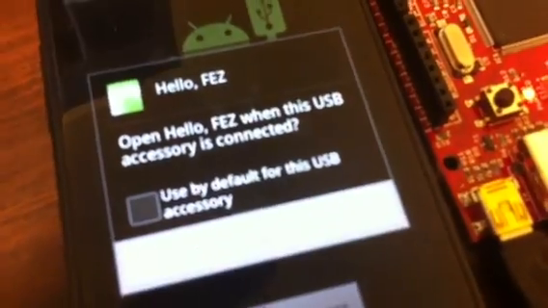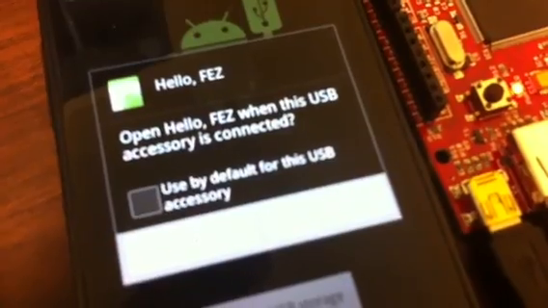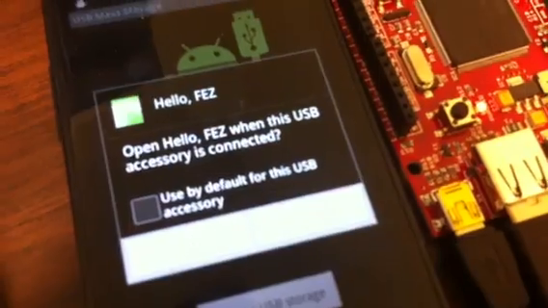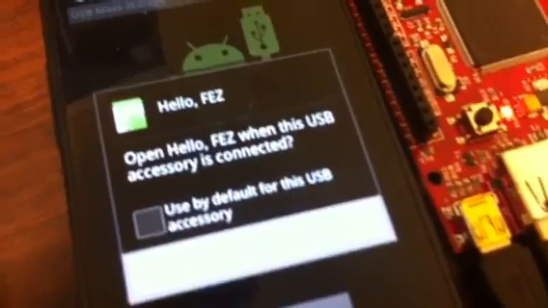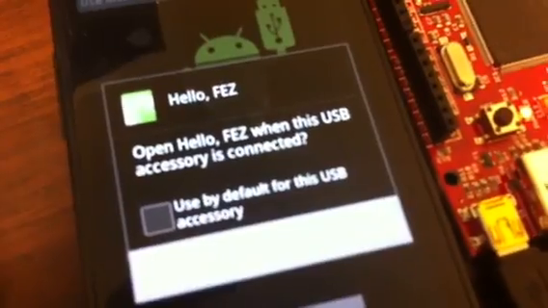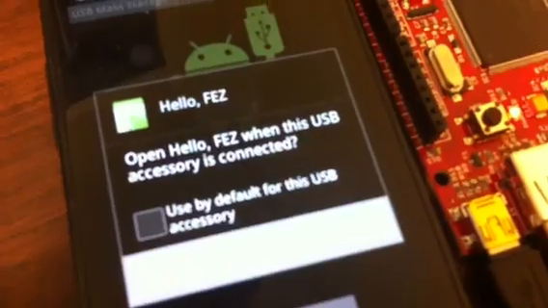So basically what's happening now is that the Fez has communicated all of its vendor and model information back to the Nexus S. One of the things that you implement when you implement the Android application is an intent filter that says, if a particular model of hardware is plugged in, I'm interested in hearing about that. So this is demonstrating that it saw it, it found the intent filter, and it says that it's going to run the Hello Fez application, which is the Android app. So we'll hit OK on that.